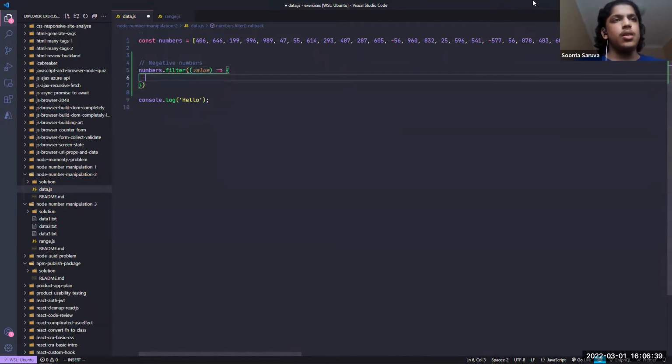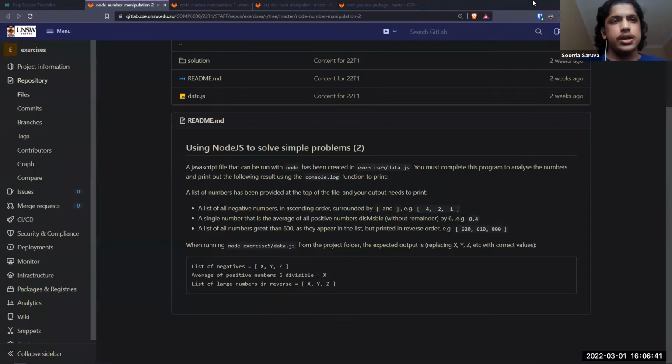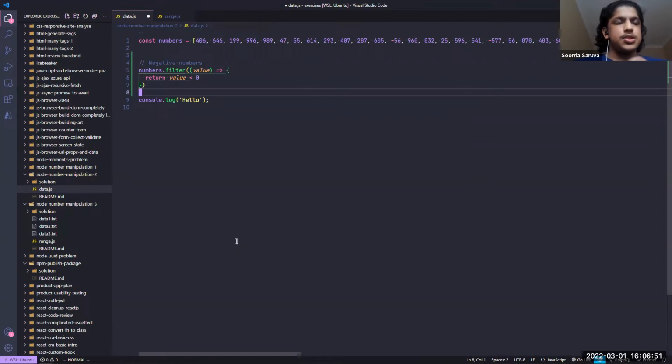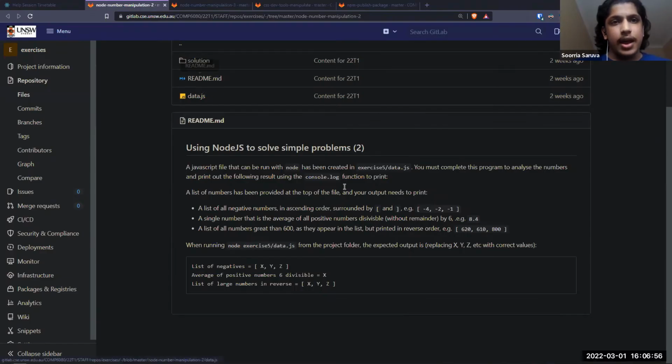Yep. And we want to keep only the positive numbers. Oh, no, sorry, all the negative numbers. So that's all the numbers less than 0. So we want to return values less than 0. So this should give us all the negative numbers. Okay. And now what we want to do is we want to sort them in ascending order.